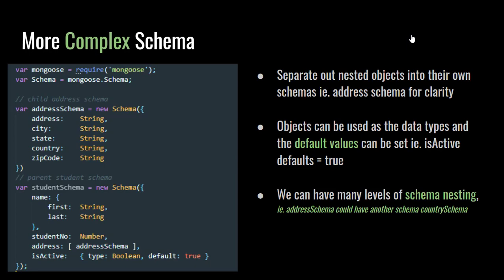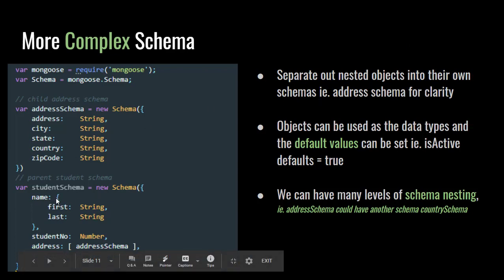So here you can have different levels of nesting. Here we have a parent schema, which is the student down here, and we have name and first name. Here it's a JSON object, but you notice here in the address there's an array. So we have this child array. We basically extracted this out for clarity, and we can define it up here and then plug it in at the bottom here, which is great.